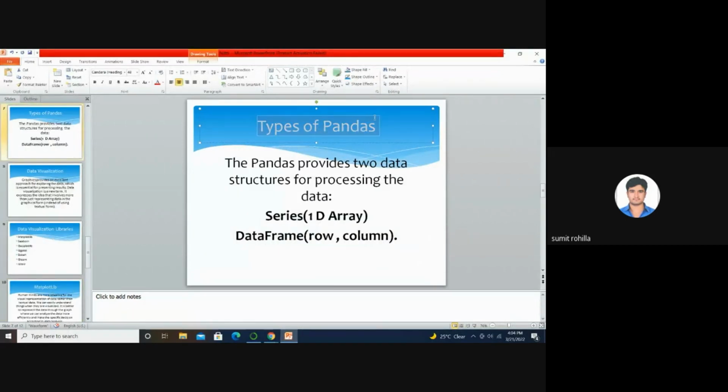Same as NumPy arrays, pandas also has two types. First is series, and the second type is data frame. Data frame is the most important, because in real life, we always have data in the form of a data frame. Data frame means rows and columns, and series is one dimensional. Series is always used to add a row or column in your data frame.